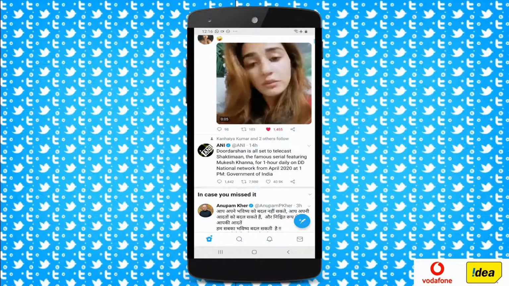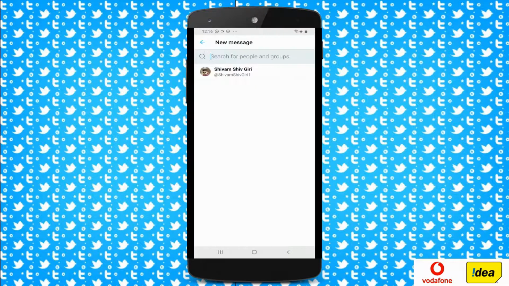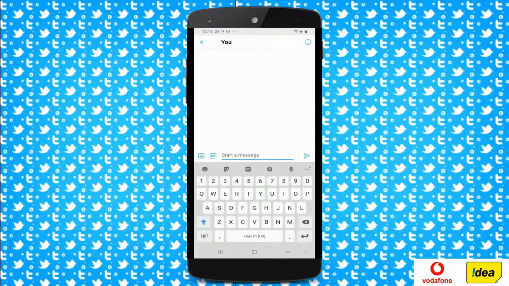So the last icon is message icon. With this icon, you can send a message, get a message. You just need to click the message icon, in search type the person name you want to message and then select the account and type message. Like this. Even you can add photos, GIF pictures with your message and you can send it. Just click on this arrow button.